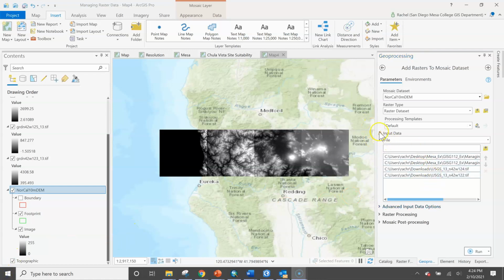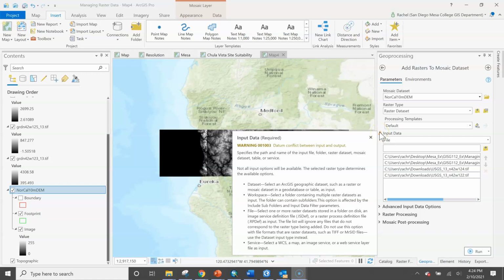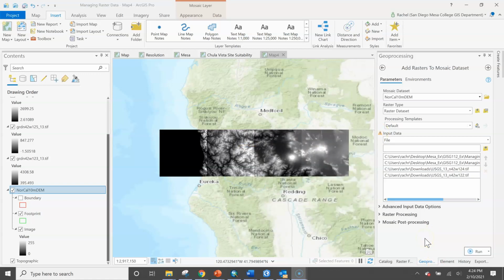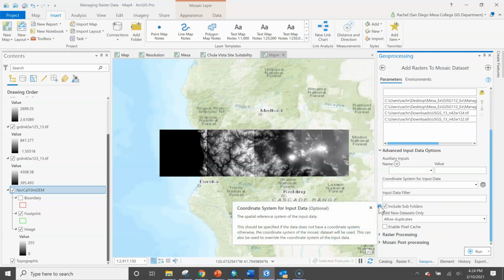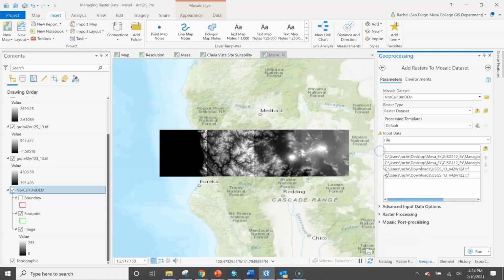It's giving me a warning about a datum transformation. We will leave that for now because it's not actually going to impact us. But if it does impact your final output, you will want to reproject your rasters before you go through this process. So here's what we want to make sure we check.